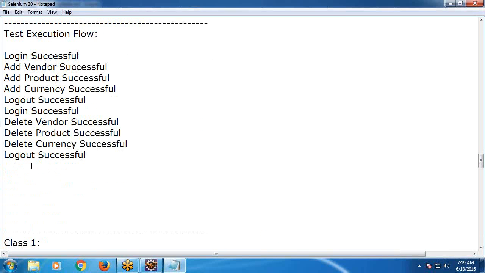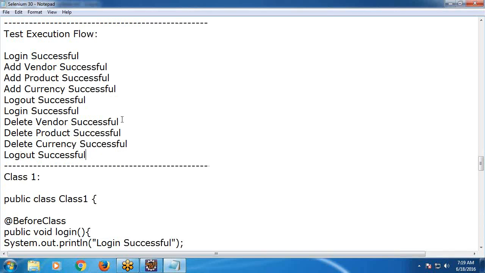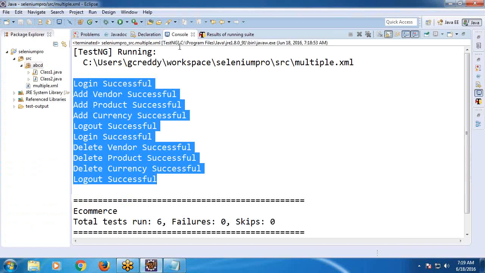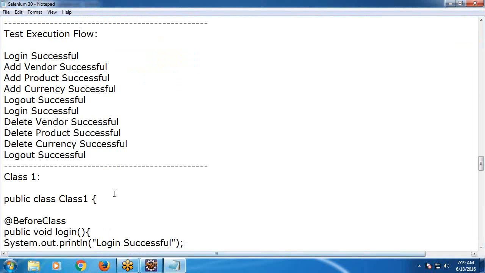Then why are you confusing? So always class first will execute, right, sir? Yes, as per XML, you can change the sequence of classes here. Okay, so got it, sir. As per XML sequence, class 1 is first, class 2 is second. Suppose if you use class 2 first, it will execute class 2 first.